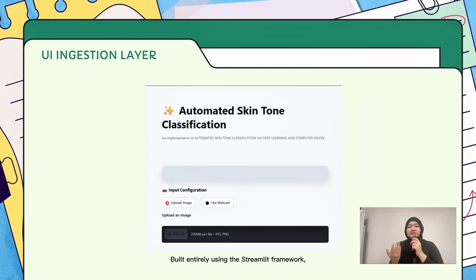Built entirely using the Streamlit framework, this layer serves as a direct user gateway. To maximize usability, we engineered an intuitive interface that accepts inputs through dual ingestion streams. Users can either drop a static image file or capture a live frame directly using a webcam snapshot stream.